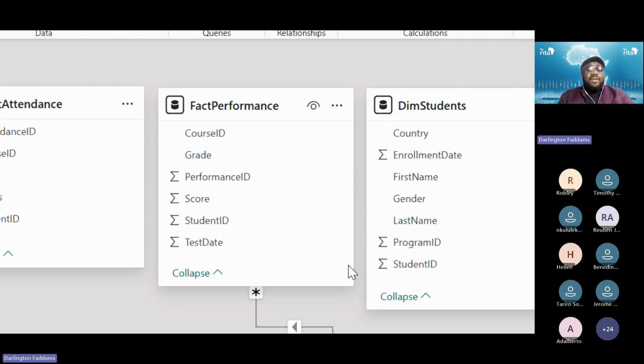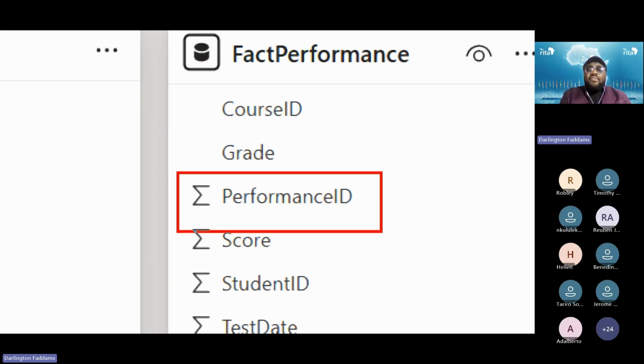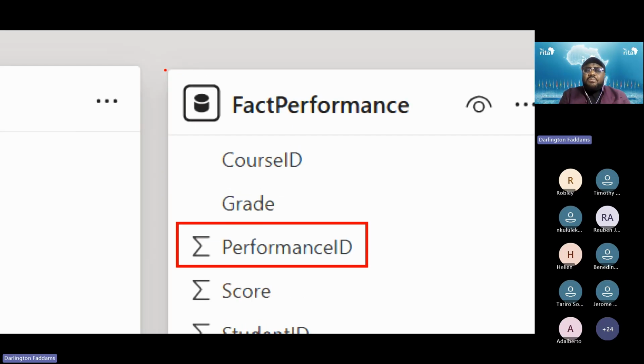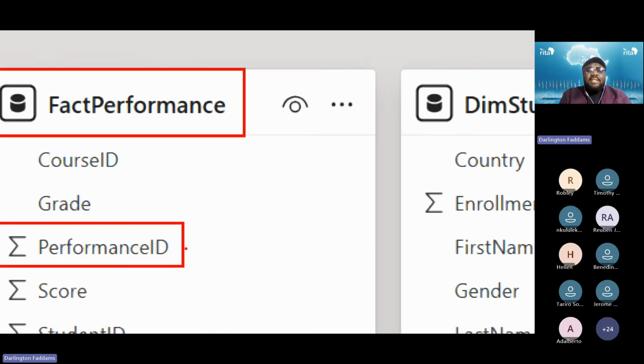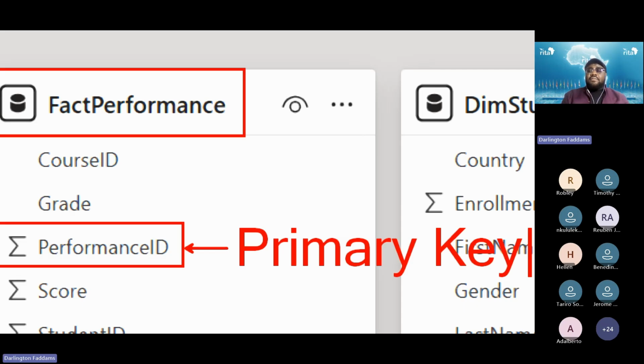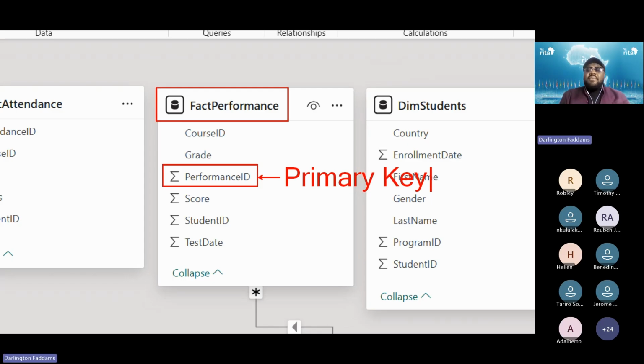If it were me as a professional, I will create a field called performance ID because this is the home table. This performance ID is called what? A primary key, because this is the home table. Now watch this. At the same time, I can see a field that I know already, but wait a minute. This field doesn't belong to this table. So what is it doing here? I'm just trying to highlight it for you.